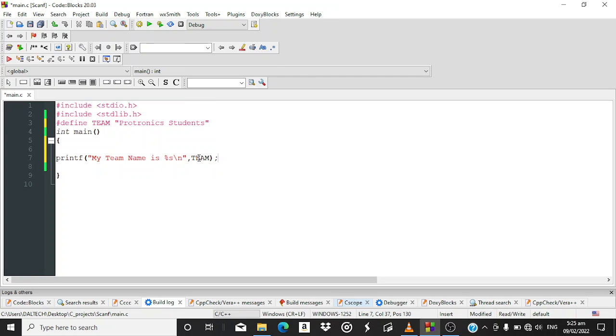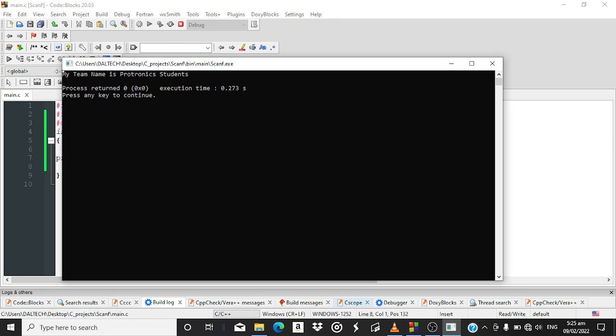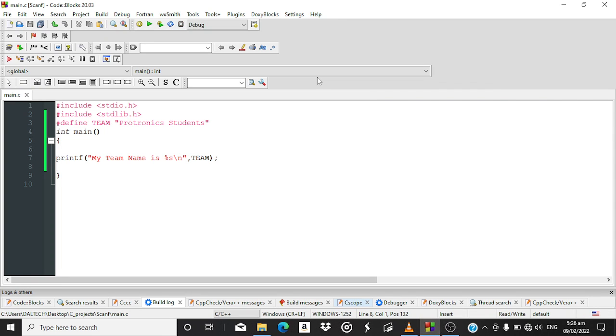So it's going to print my team name is percentage %s. It will go and check, okay, team is holding Protronics students. It will print Protronics students. So let's just go ahead and run this program. As you can see, it said my team name is Protronics, just like we wanted. So that's it, sweet.